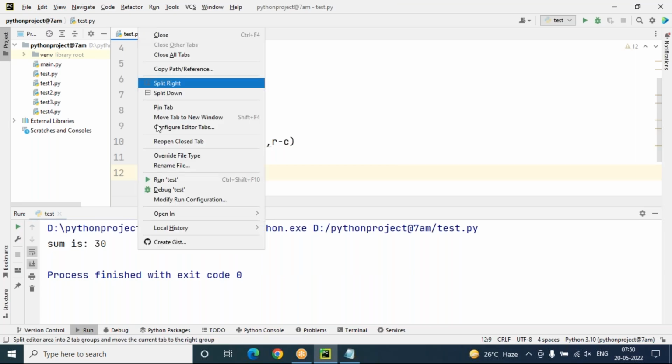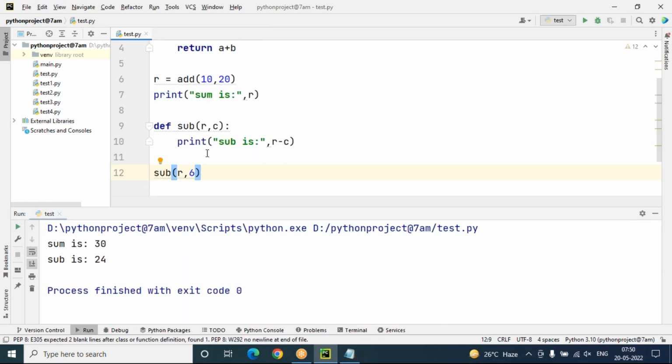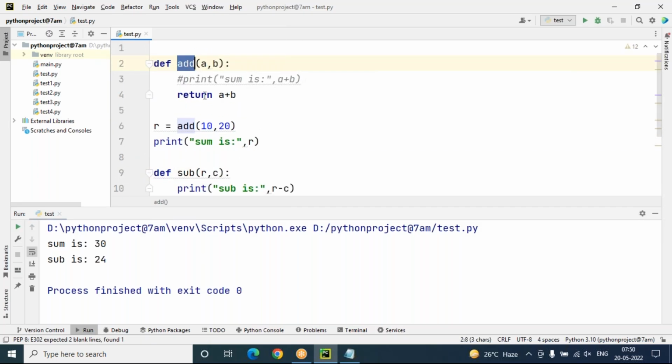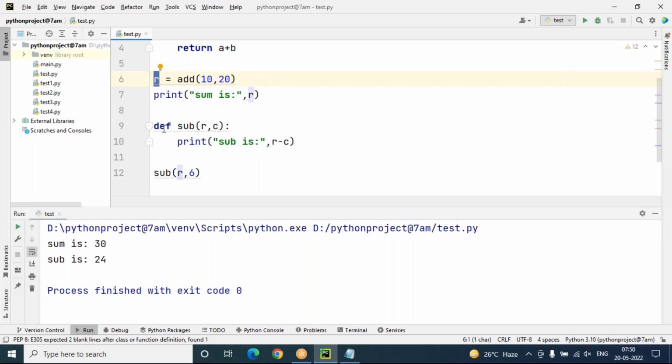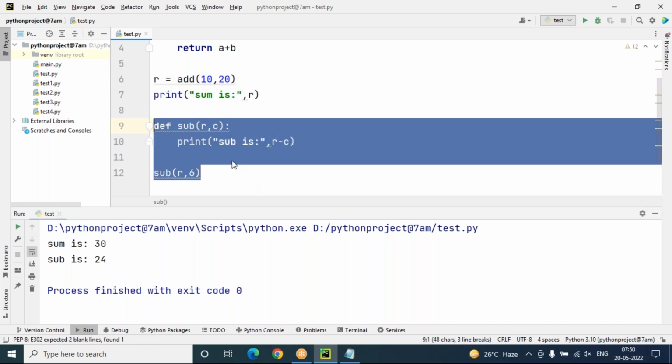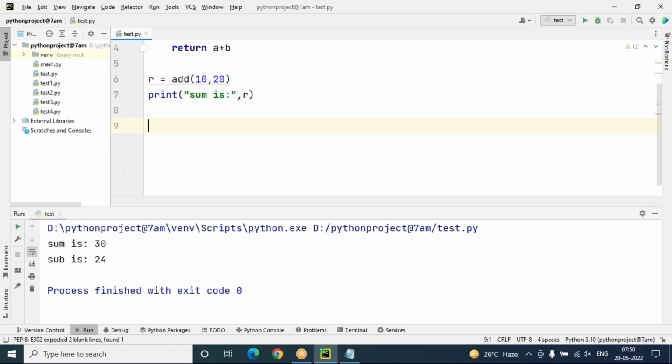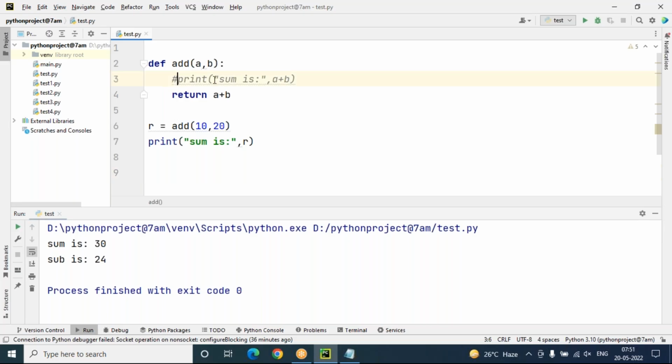Now observe this term, 6. r is what value? 30. 30 minus 6, how much is it? 24 only. Am I using this result value in further programming or not? Yes, because whatever the add function returns, I'm storing into the result value here. That result value I can reuse in my upcoming program or anywhere. There is flexibility. If you don't return any value, or print the value only here, you cannot store the result value, and you cannot reuse that result value anywhere.